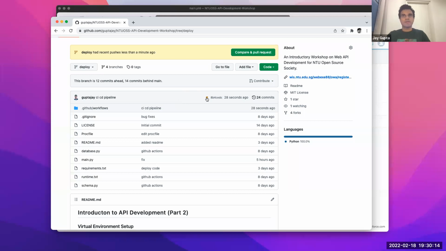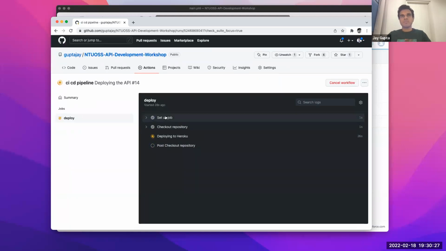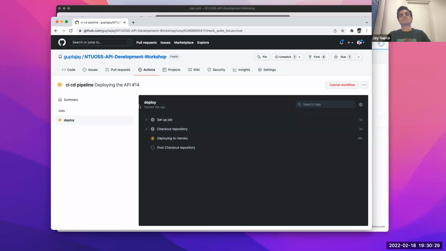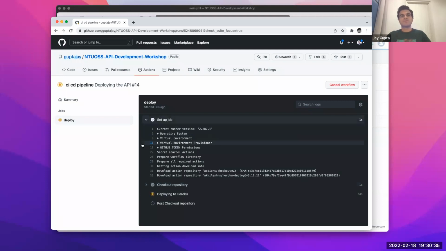So now you will see that there is a yellow icon at the top, which says some checks haven't completed yet. It says deploying the API. You can click on details. So now you can see that this pipeline automatically got triggered. As soon as I push the code, it set up a job for us.